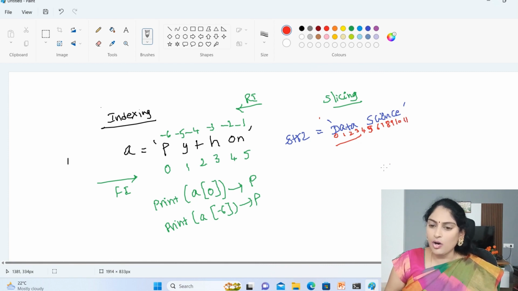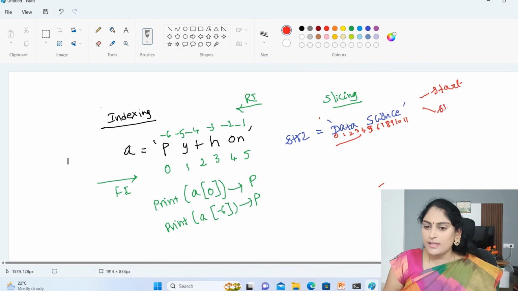Slicing always takes three arguments. What are those? Start, stop and step. Start is always included. Start means where you want to start the slicing. Stop means where to end. Stop value is always excluded, which means the n minus 1 rule is applied. And step is optional.